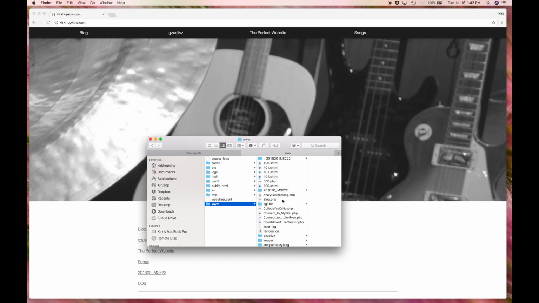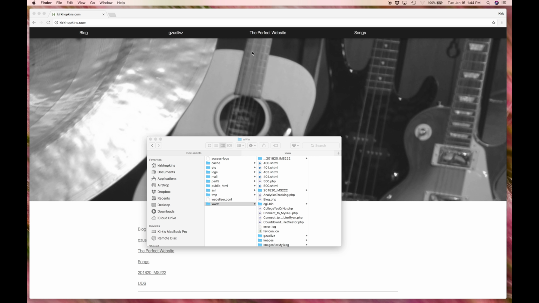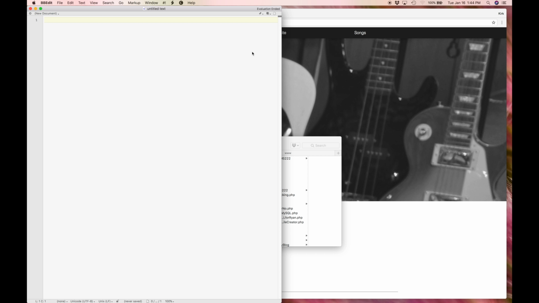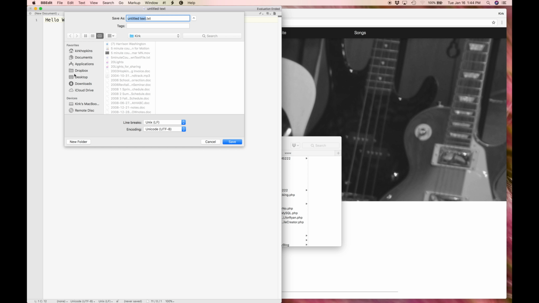Create a new document using your text editor. Type Hello World and save it to your desktop. We'll call it web page 00.htm.